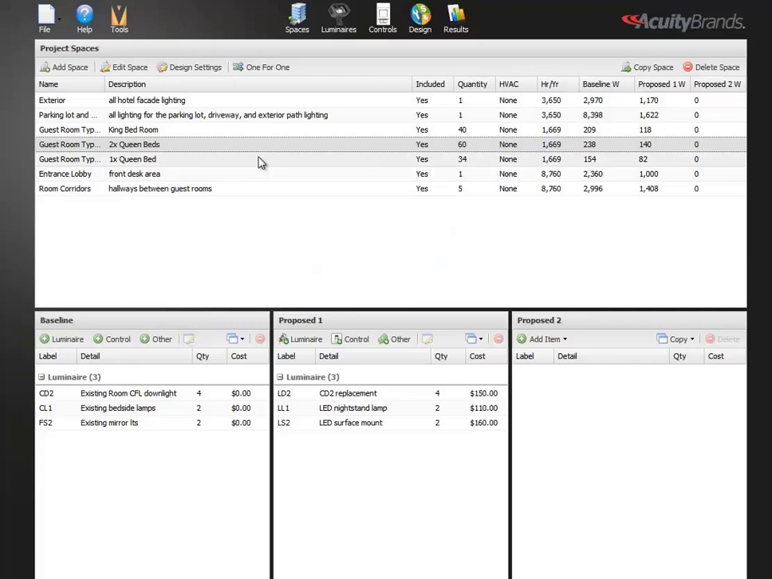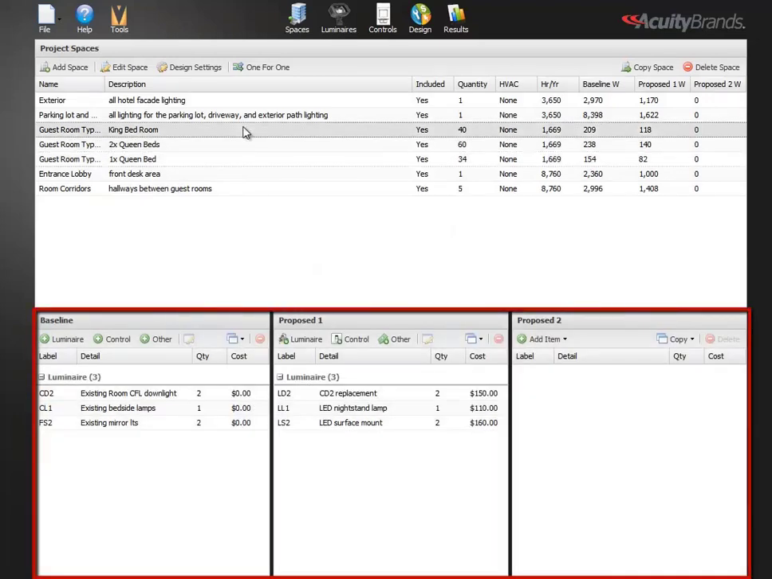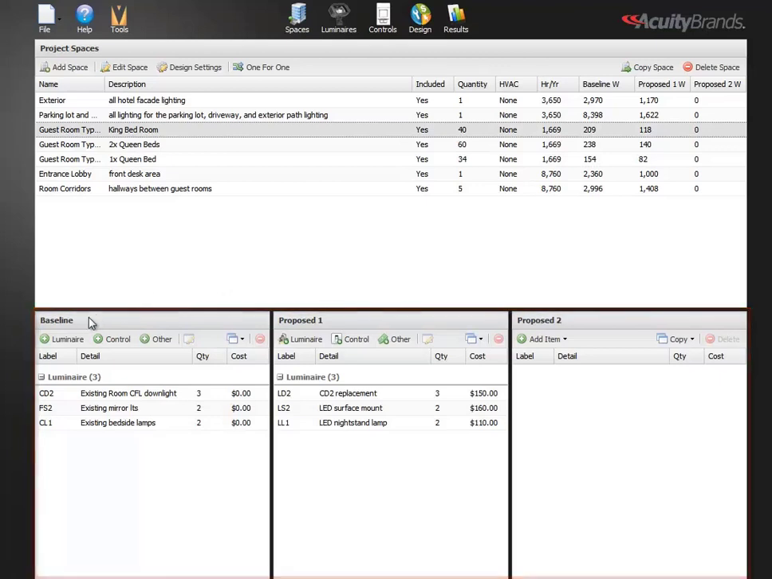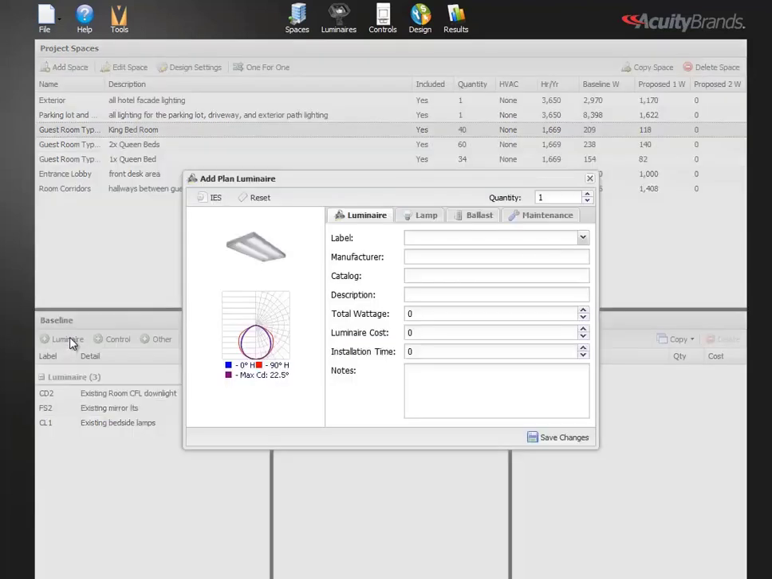When you select a space, information about its 3 contained design options is displayed in the 3 sections below. In the toolbar for each design option, you can add, edit, and delete luminaires, controls, and rebates. When you click Add Luminaire, the Luminaire Edit window opens.